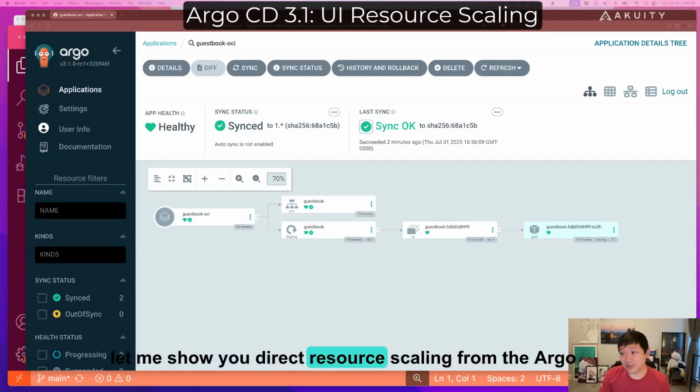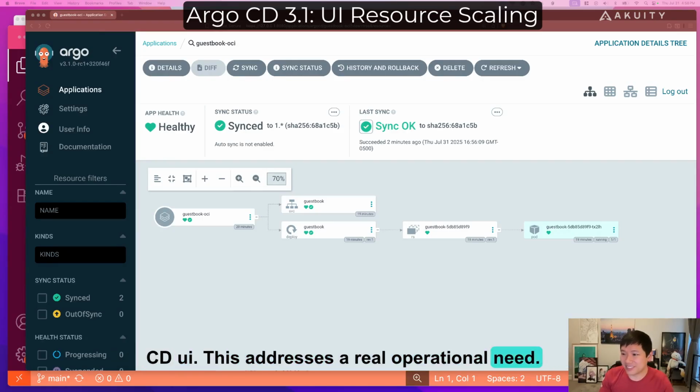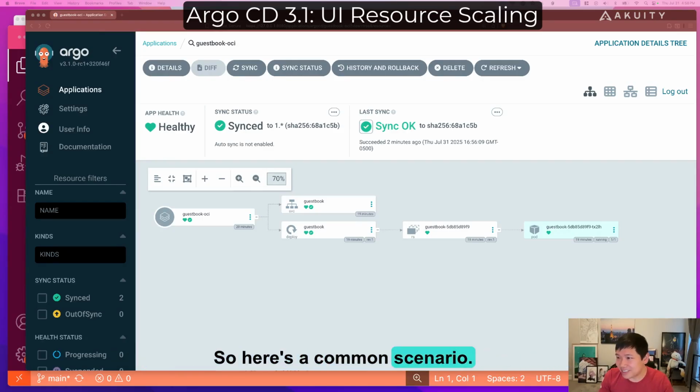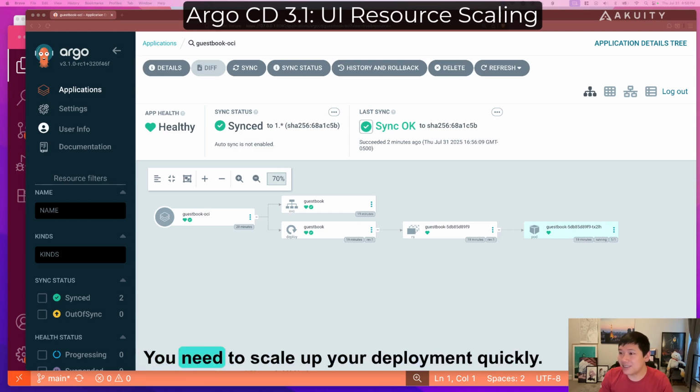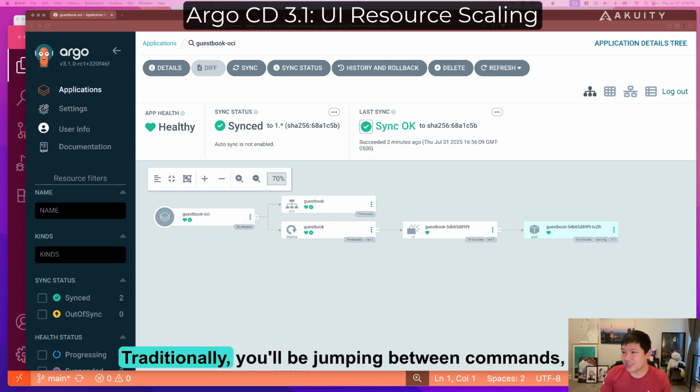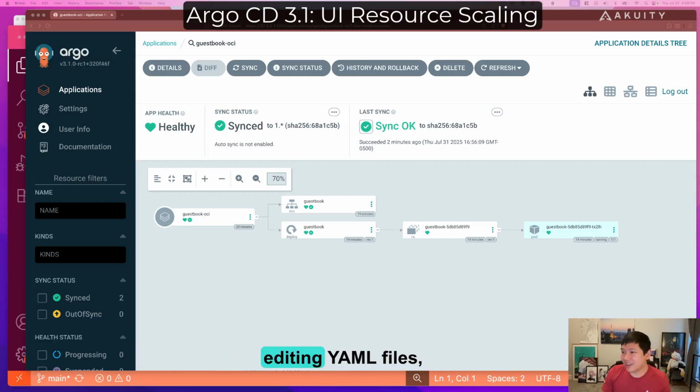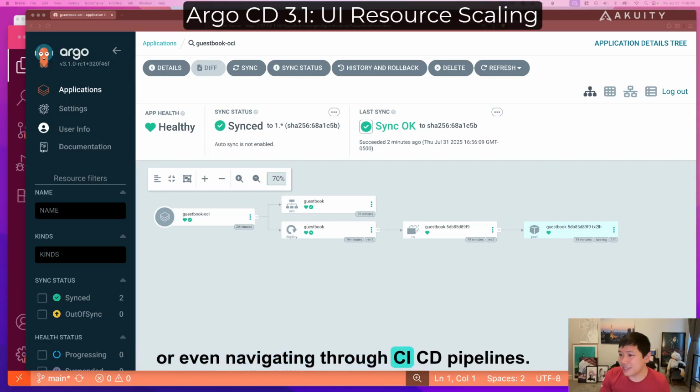Next, let me show you direct resource scaling from the Argo CD UI. This addresses a real operational need. So here's a common scenario. It's Friday afternoon, traffic is spiking, and you need to scale up your deployment quickly. Traditionally, you'd be jumping between commands, editing YAML files, or even navigating through CI/CD pipelines. But now there's a simpler way.